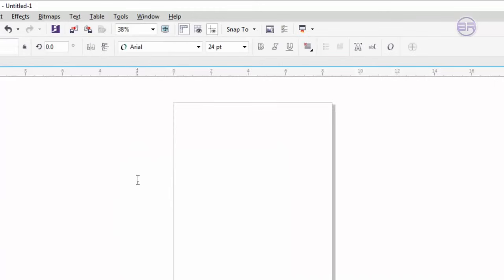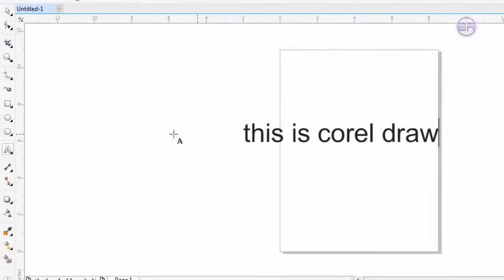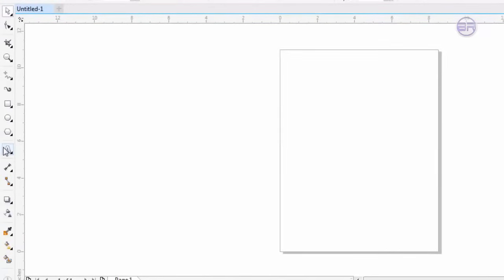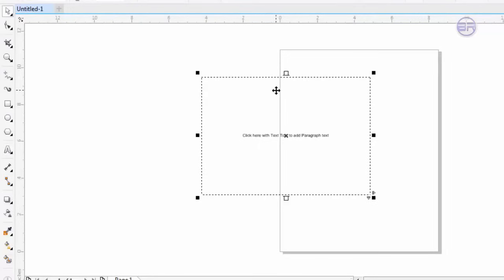Just click here and start writing your text. This is CorelDRAW. This is the simple text. But if you want to create a paragraph, then you just click the same text tool and draw a box like this. Now start writing, so this will become a paragraph.